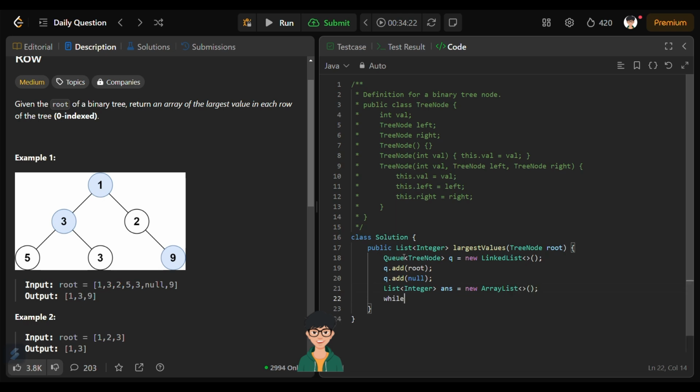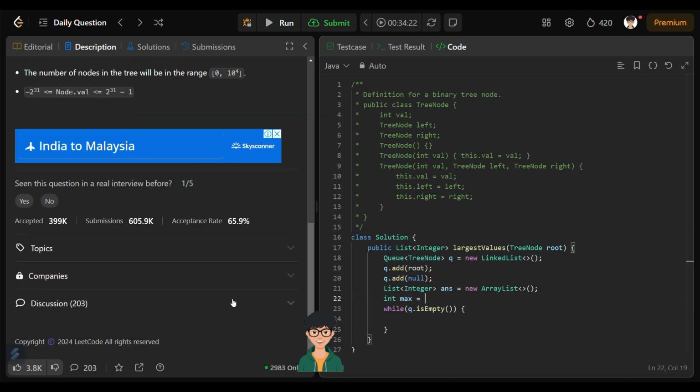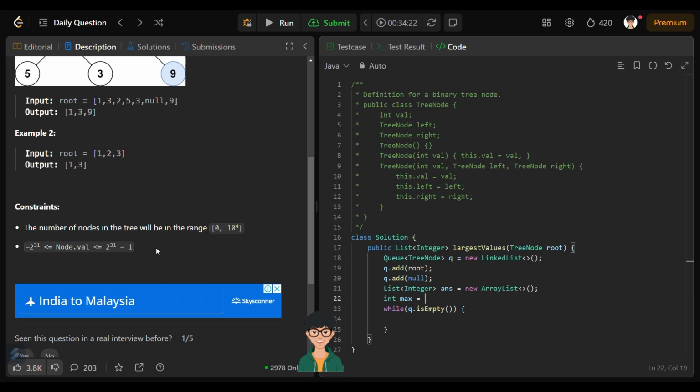Now I will just do the level order traversal, so while queue is not empty, I will also create a max variable. Let's see what the values possible are, minus 2^31. So we can initialize it to Long.MIN_VALUE. Actually let's initialize it with long, so that we calculate the maximum correctly.